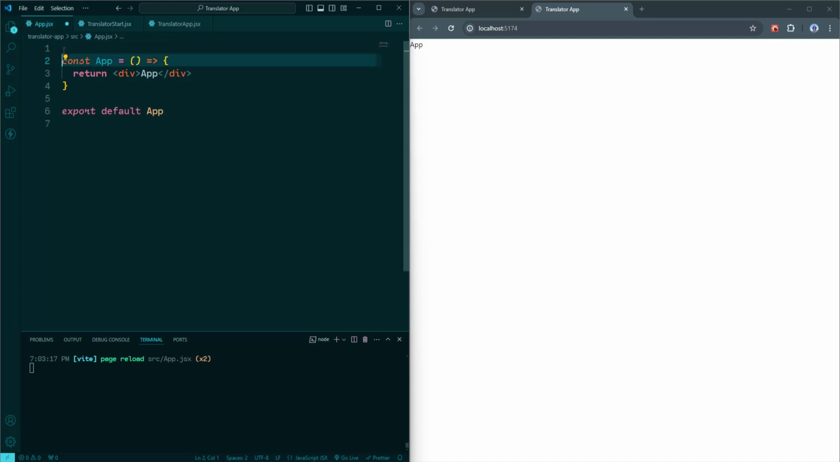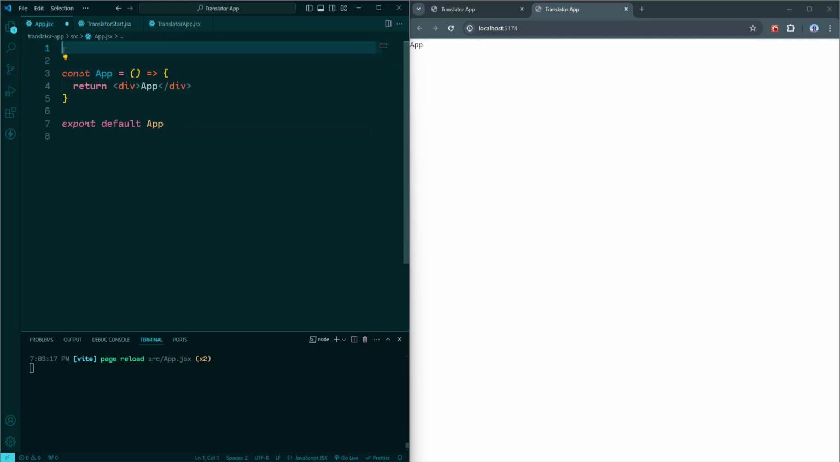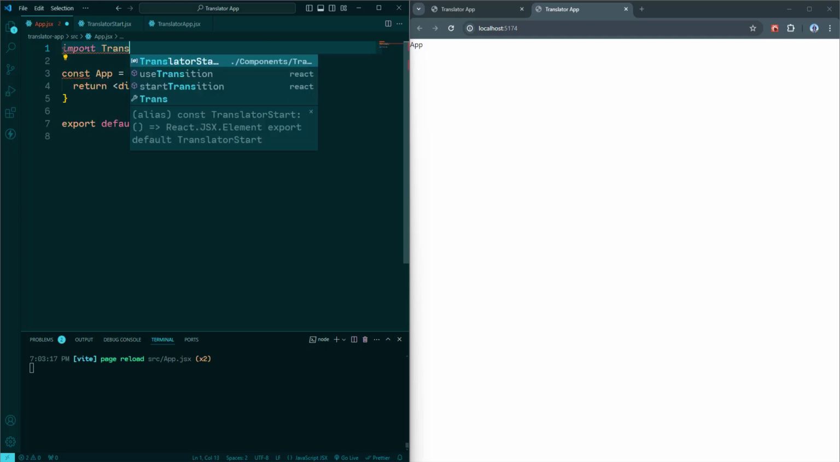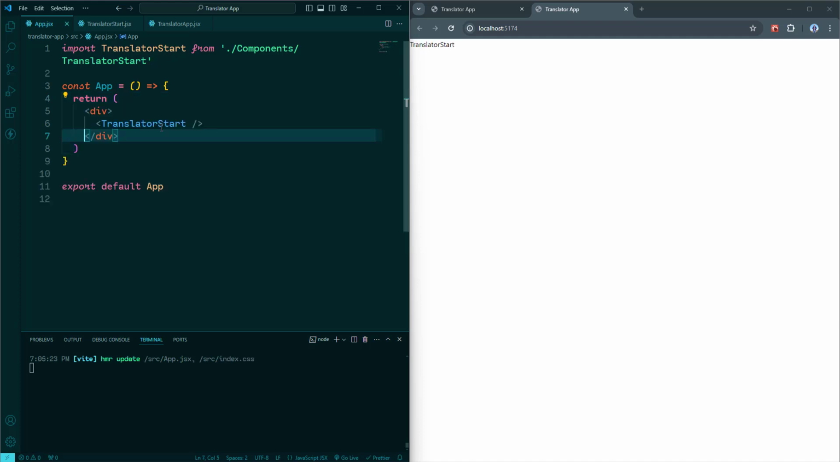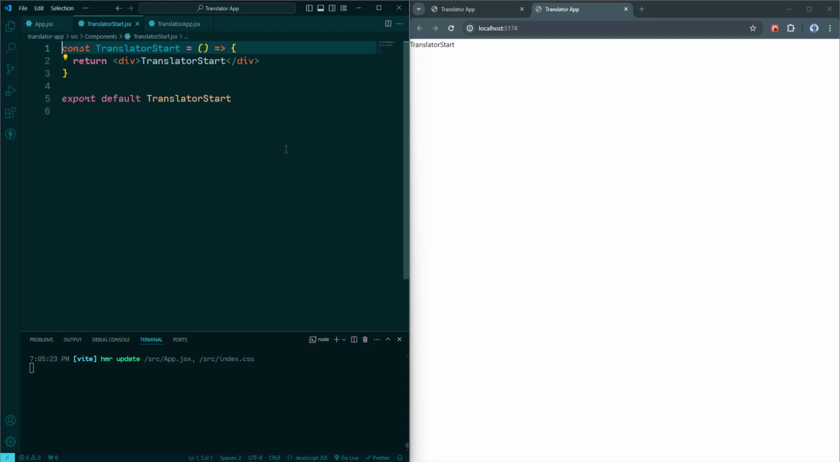We have to import this component using an import statement. We need TranslatorStart from the components/TranslatorStart file. Next, I'm going to insert here the component TranslatorStart. Now if I save, then the content of the TranslatorStart component will be rendered on the page. Alright, so everything works fine.